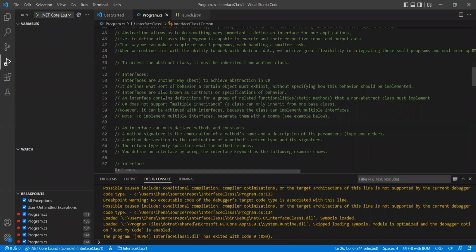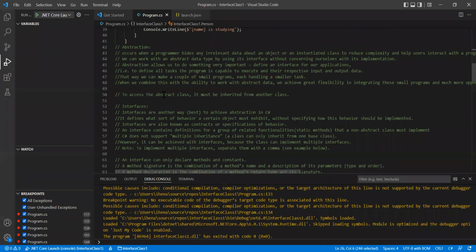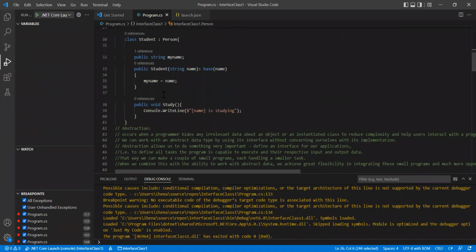also have it. Now, the difference between interface and abstraction, why we say interface is better, is because for abstraction, you can't have a class inheriting multiple classes, right? Like in this case, where we have our student class inheriting the person class, we can't have this student class inheriting, say, maybe another type of class.